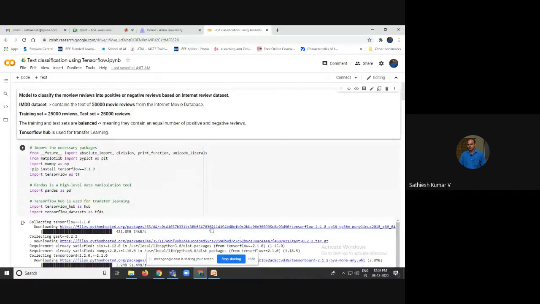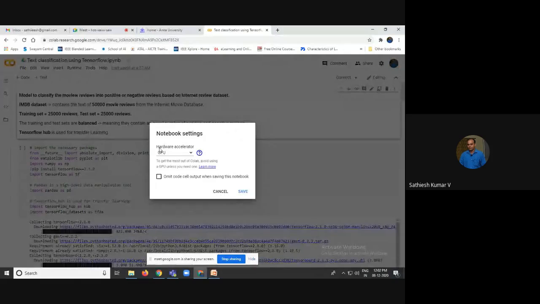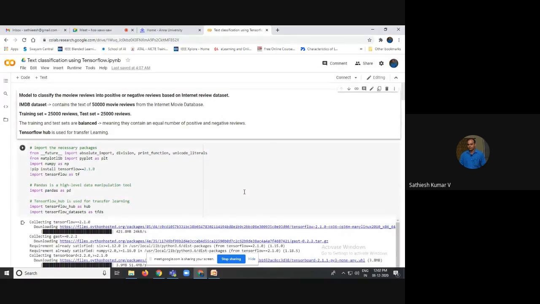In order to use the GPU in the cloud environment, you can go to edit, notebook settings. In notebook settings, you have the hardware accelerator. You can select to use the local system, or you can use a GPU or TPU. For this program, I'm going to make use of a GPU, so I select the GPU and save. Now I'm going to connect it to the GPU. I have an option called the connect button. If I press this, it will get connected to the cloud GPU. So it is getting connected.